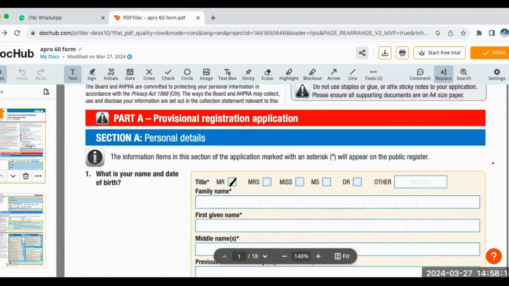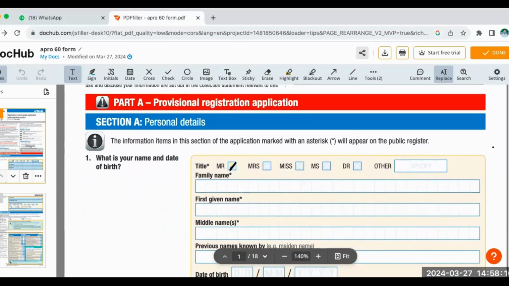Okay, and there are some parts in this form. This is section A, provisional registration application. In the title, you can choose here like this. Okay, and then you will enter your family name and first given name. So these are the personal details.